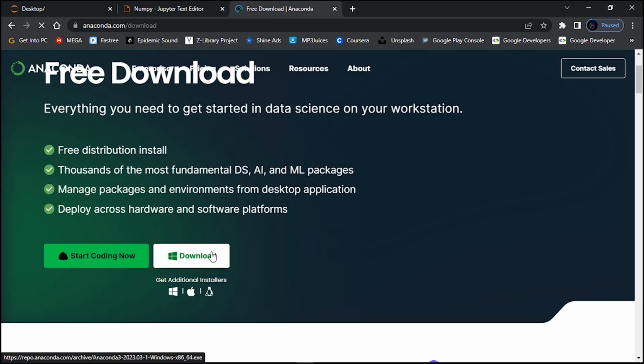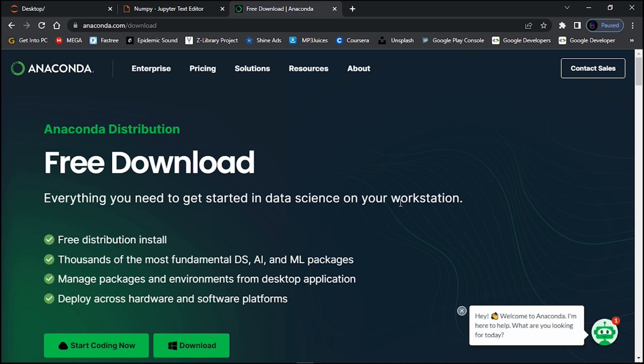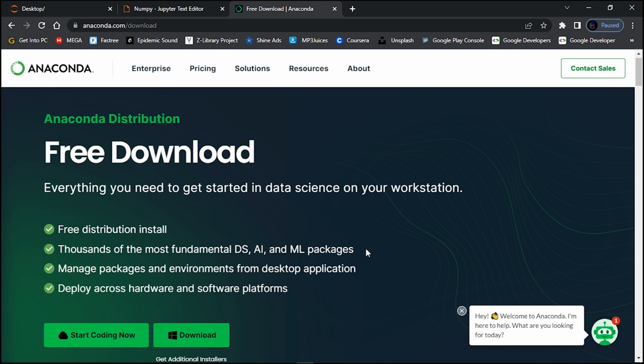Mine is Windows, that's why it has brought these options here, option to download for Windows. However, download for your operating system. And then once you have installed, as you can see, let's check this description here. Everything you need to get started in data science on your workstation, free distribution, thousands of the most fundamental data science, artificial intelligence, and machine learning packages. You can see that's all the packages, manage packages and environments from a desktop application, deploy across hardware and software platforms. So Anaconda is a very, very powerful tool.